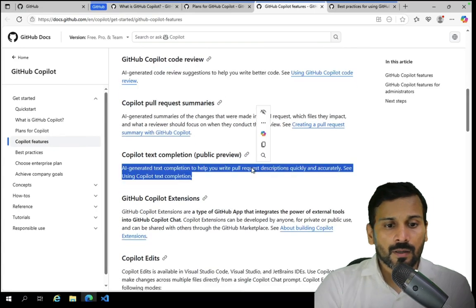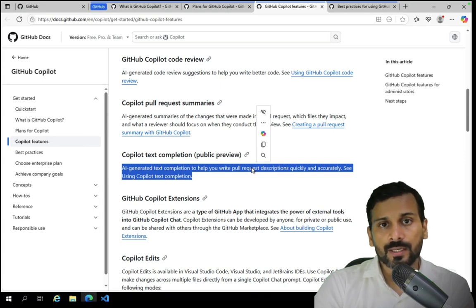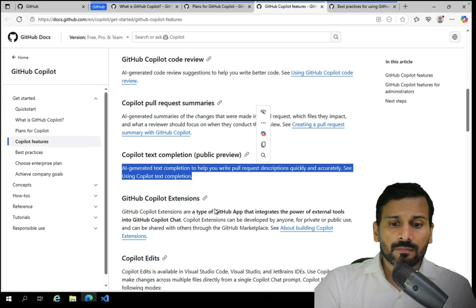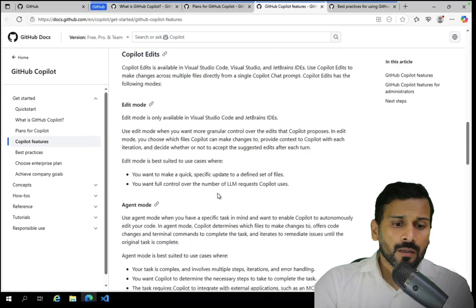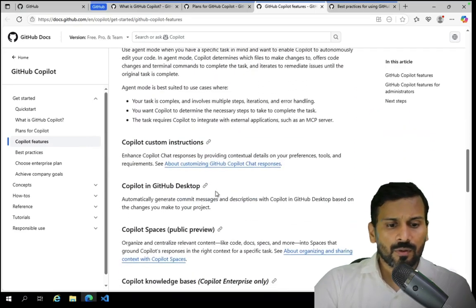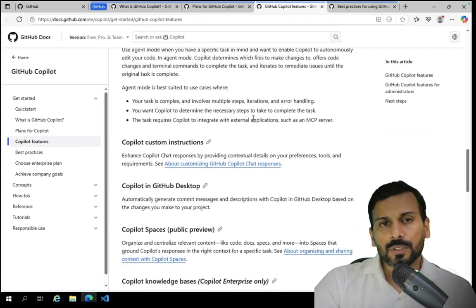There is also Copilot text completion. This is a feature wherein, as and when I write something in a comment section, whichever code I want to generate, it is going to develop the code automatically. Then for different IDEs, we have extensions which we can install and interact with directly, like chatting and all that. We'll see that in action in some time. That's pretty much it, and for more detail you can go through this portal.